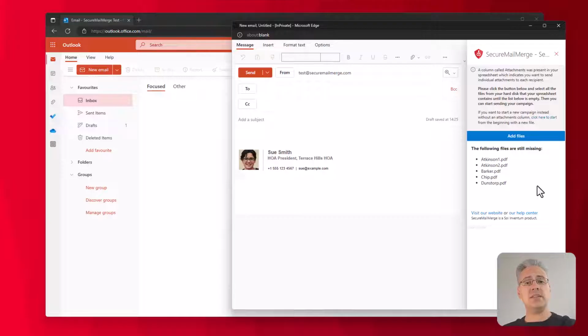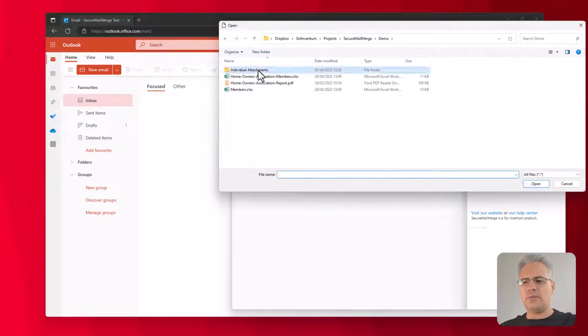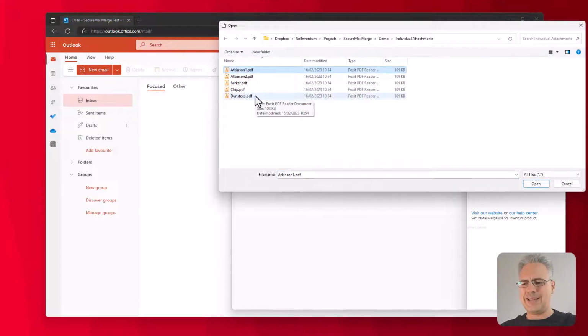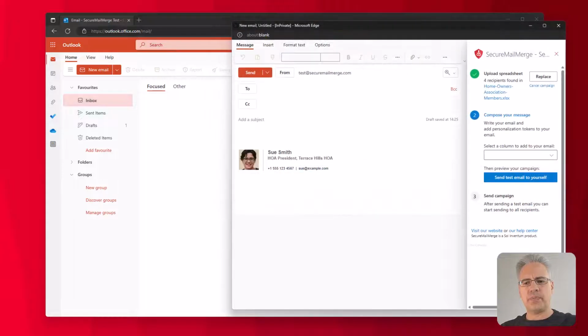And now the first thing that's going to happen is it's going to ask you to add those individual files. Remember, we're going to send a general report and personalized files for each recipient. So we're going to go to our folder with the individual attachments and select them all. And then they get loaded into the plugin.